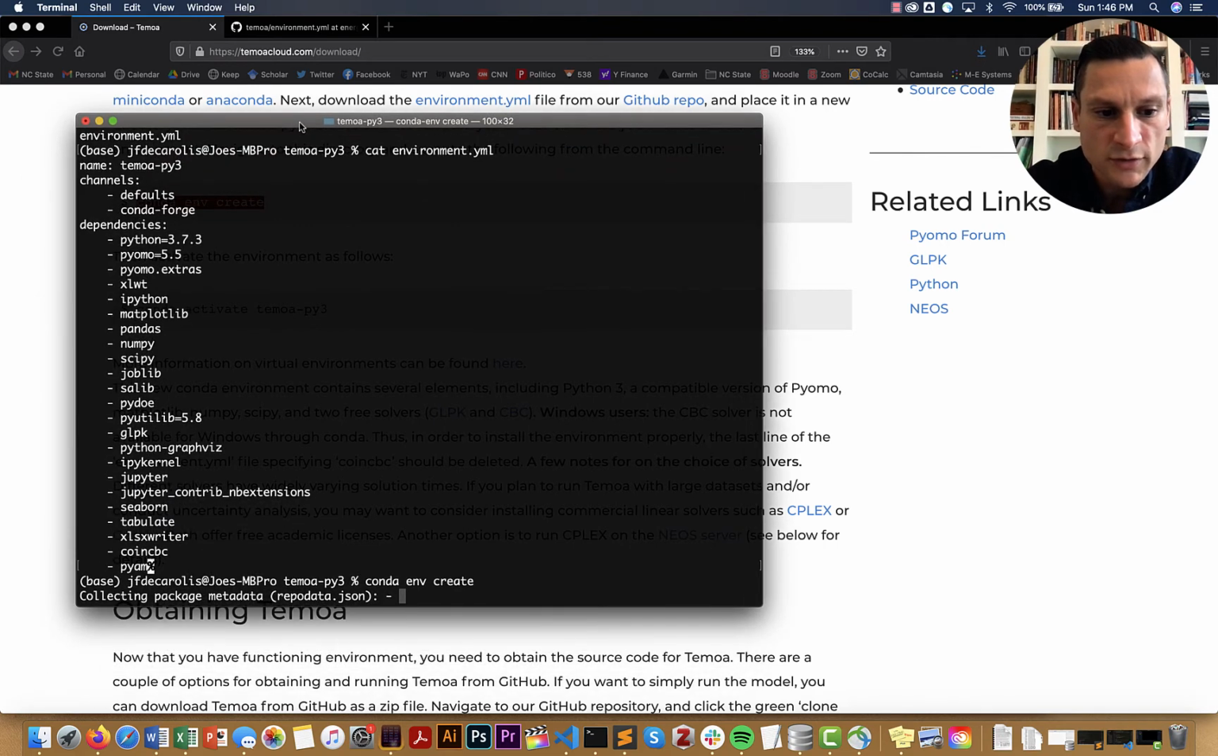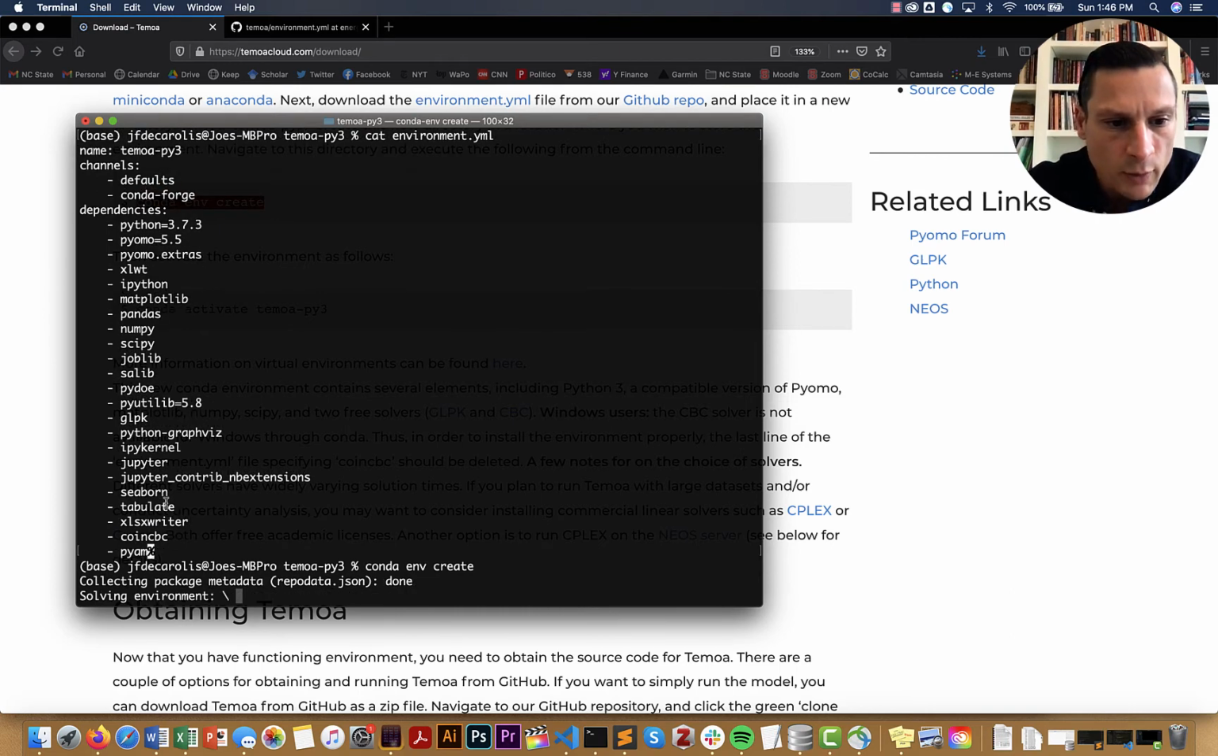And this step can take some time. It might take several minutes, so be patient with it. One thing I will point out is if you are a Windows user, one of the solvers that we use that's free is CoinCBC. And on Windows machines, you can't install CoinCBC via Conda. And so if it fails with an error, just remove CoinCBC from the environment file, and then it should work. If you want to use that solver, then you'll need to install it separately. You just can't do it via Conda.